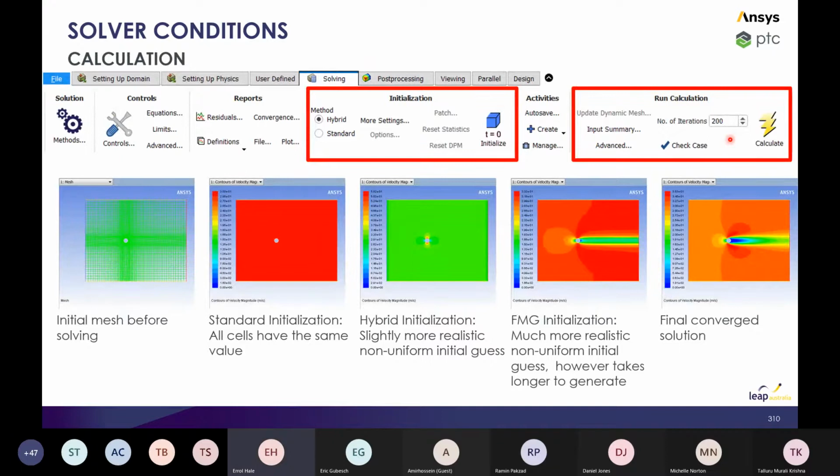Our initialization schemes, remember yesterday we went through this: our initial guess, our first guess for what the solution quantity is in the cells, is different for the different types of initializations. Standard is the fastest, but it'll just put a single value in all the cells that you can select. So with standard initialization, all cells have the same value. Hybrid initialization runs through 10 iterations and gives a slightly more realistic first guess. So it's a better starting point than standard, but takes a little bit longer.